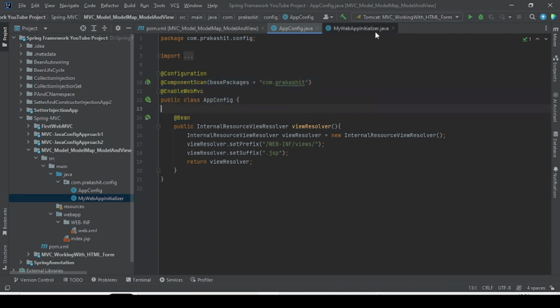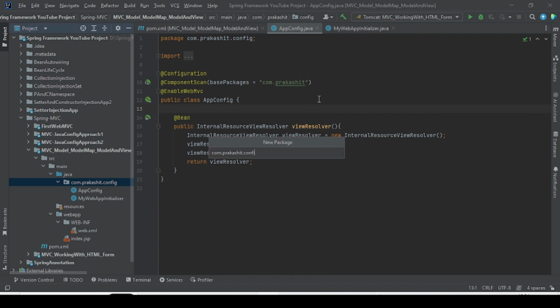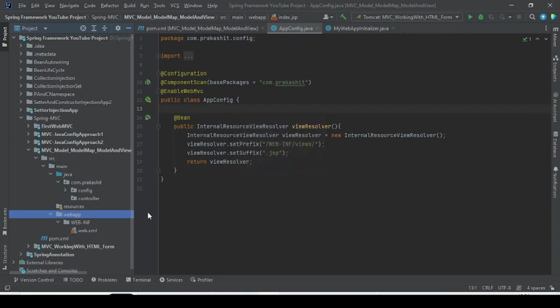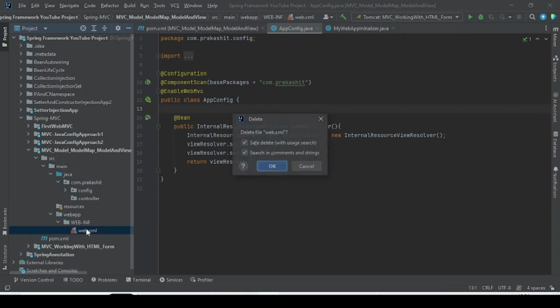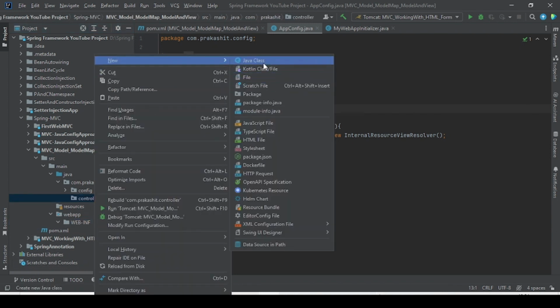To save some time, I have copied these two packages. Let me quickly create one package called controller. I have created the package controller. Since we are going to use the annotation approach, I am going to delete index.jsp and web.xml also. Now in the controller package, let me create one Java class.